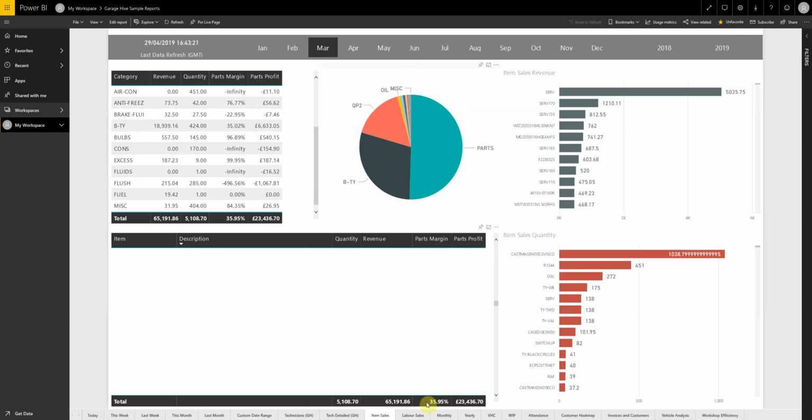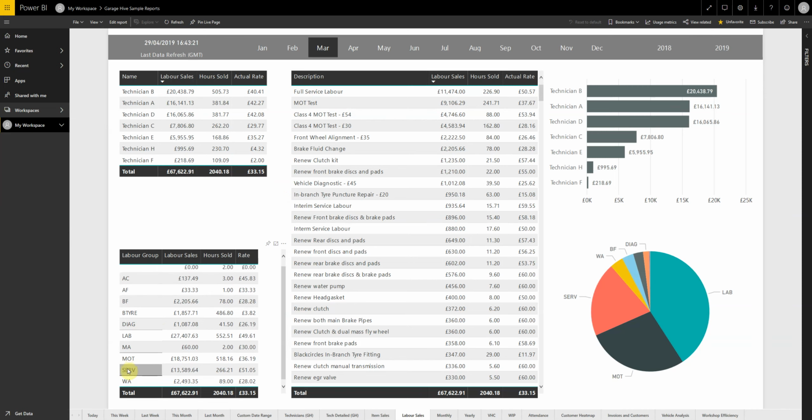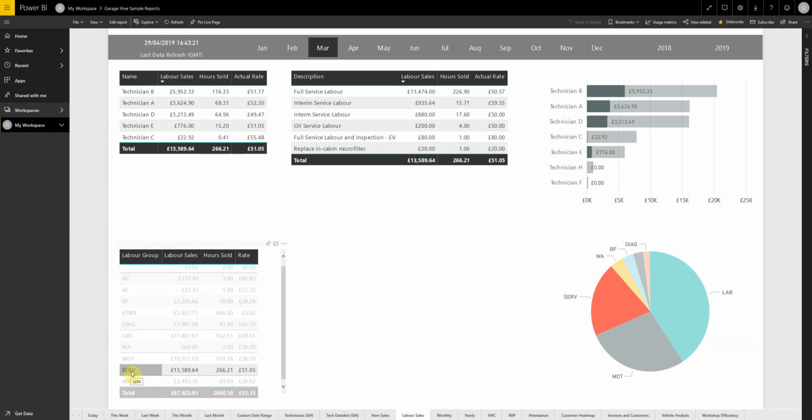So moving on to labor sales. Much like parts, we've got a breakdown of the labor categories. So if I wanted to look at just my service labor, I can do. I can see which technicians have done which amount of service labor at what labor rate, and how each particular type of service labor breaks down. And also you can see obviously a breakdown in the pie chart here.